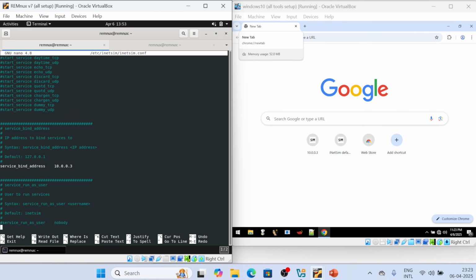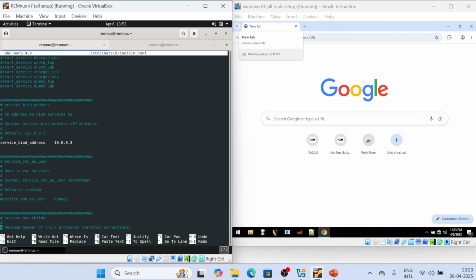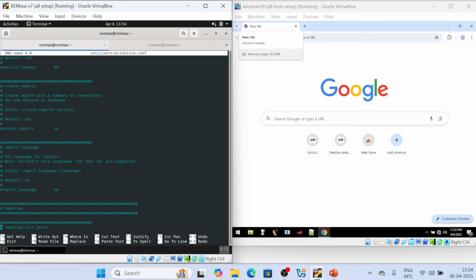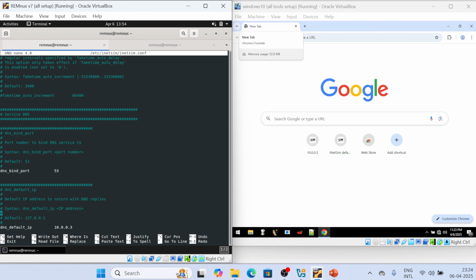Now go down and change the service bind address to the IP address which has been assigned to your REMnux VM. In my case, it is 10.0.0.3. You can do ip a to check what is the IP address assigned to your REMnux VM. After that, go down. Now change this DNS bind port to 53. Remove the comment in front of it.